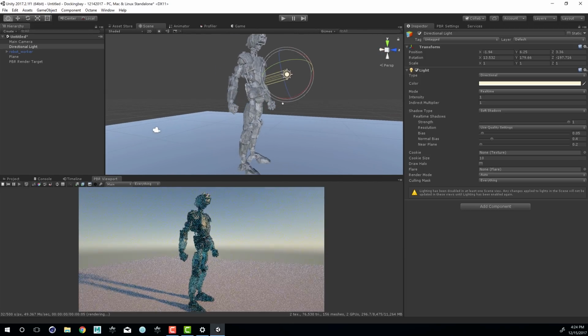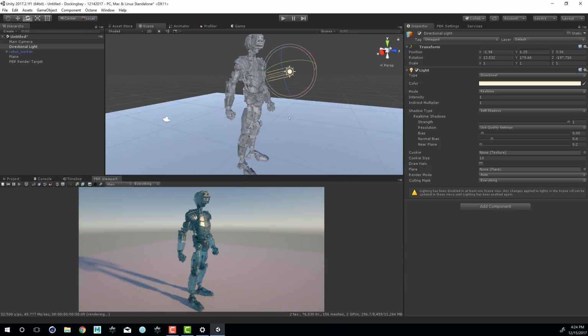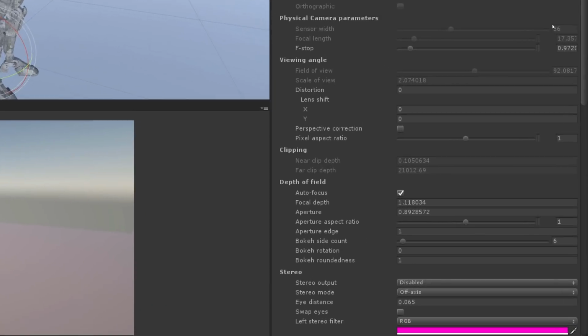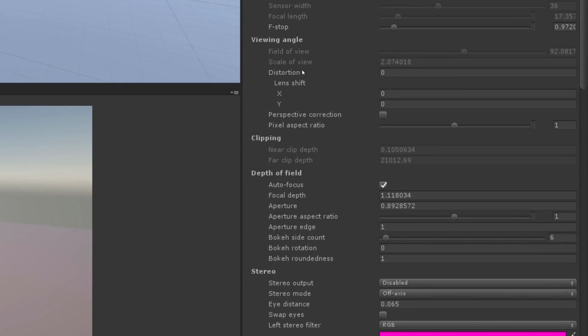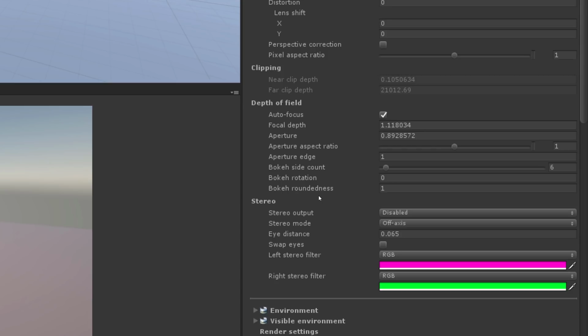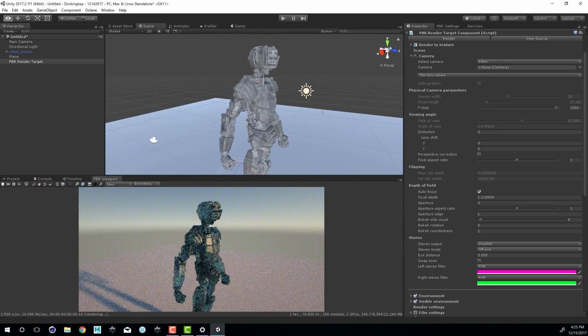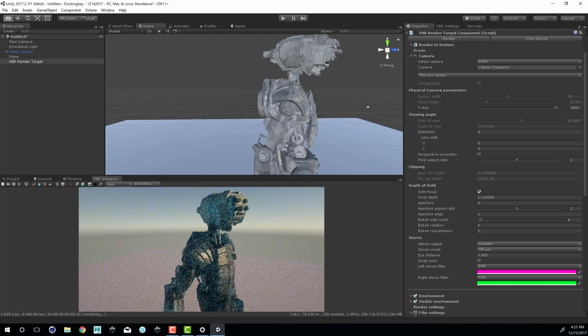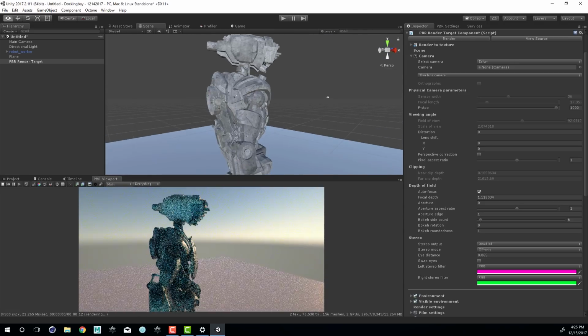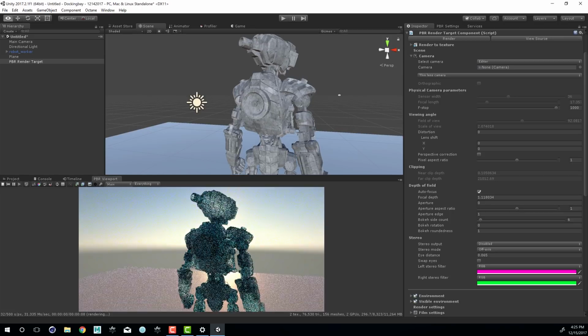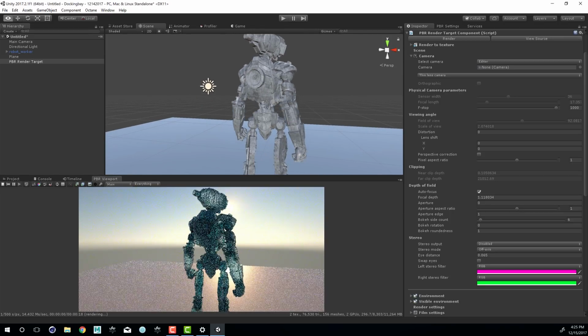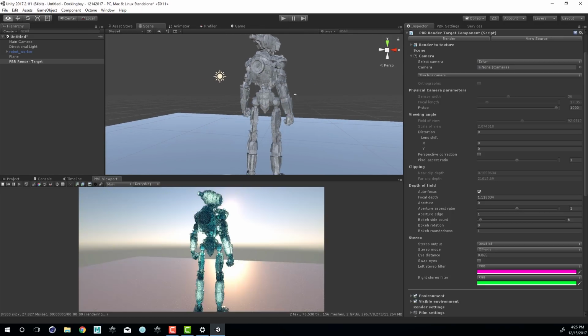If you're moving around in the scene here and you see a little bit of blurring, that's because the autofocus feature is turned on. So just very quickly, I'll select my PBR render target, go into the camera settings and find aperture and set this to 0. And then we don't have that blurring going on. There we go. That's kind of a fun look for our robot.